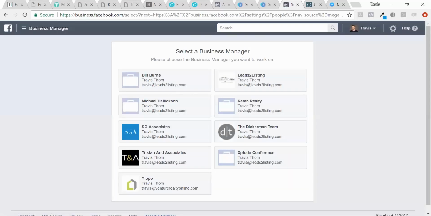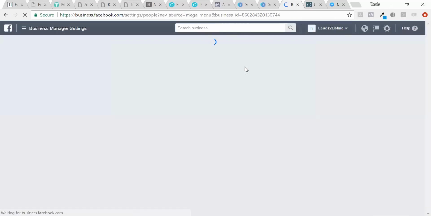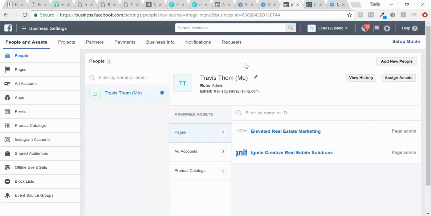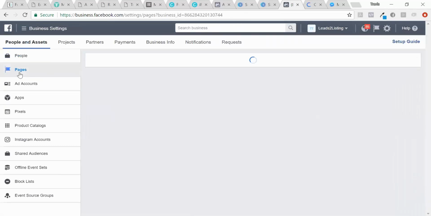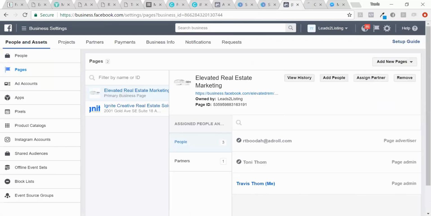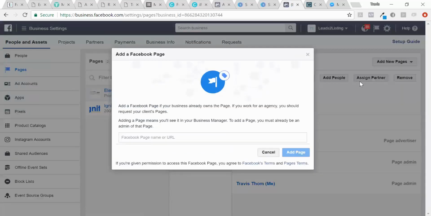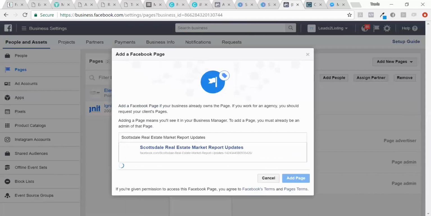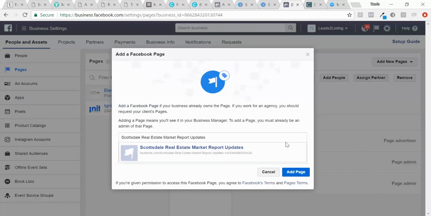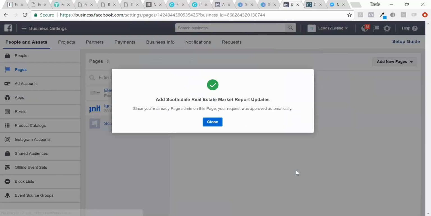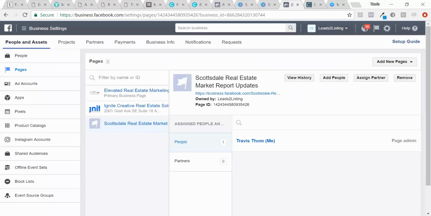And then I'm going to choose a selected business manager that I have. If you don't have a business manager, you'll need to create one, but it would open up this, and then what you do is you go to Pages, and then you can add the pages here. So I would click Add New Pages, Add a Page, and then I would type in Scottsdale Real Estate Market Report, right? So then that would have that page here. This is the page I choose, and I hit Add Page. And then close, and that's it.